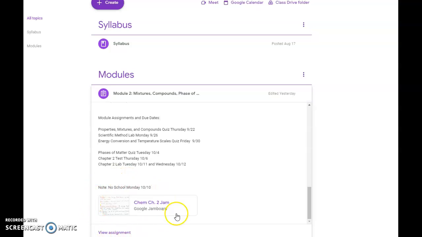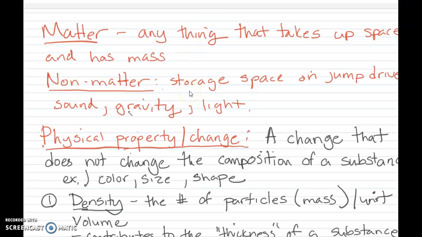And at the bottom of the module, there will always be a digital whiteboard, Google Jamboard, attached. That will include all of the notes that we have taken during class for that particular module. It is important that students study that digital whiteboard for each quiz and test. This is kind of a sample of what that digital whiteboard looks like. This is actually chemistry's current digital whiteboard. And all of the notes that are on the whiteboard will be used for quizzes. So if a student needs to study for a quiz, they should refer to the digital whiteboard.